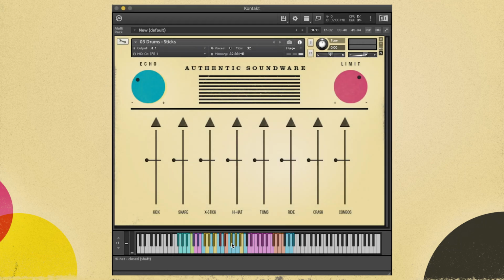I'm just quickly going to play through most of the available sounds on the kit, but please check out the other demos to hear the kit in action as a whole. So here's the set played with sticks.